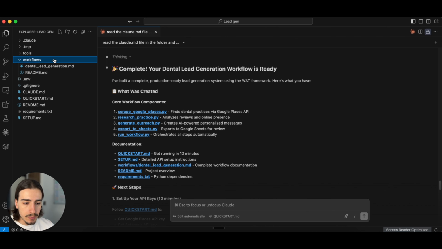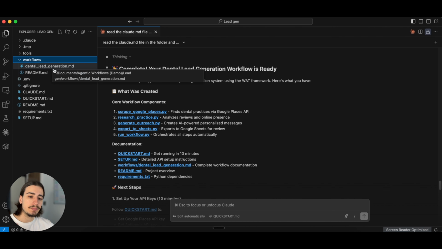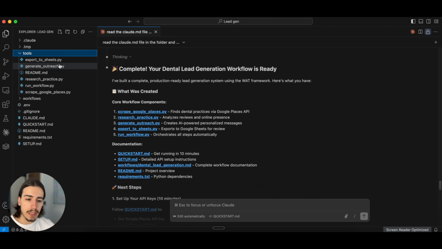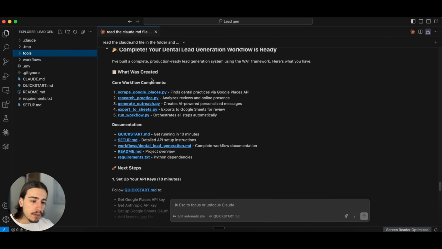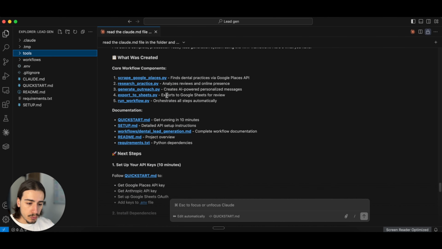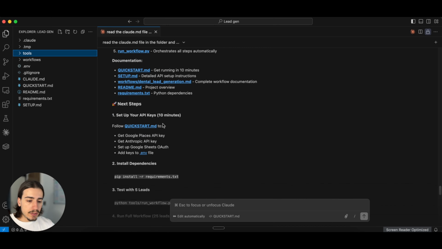So if you click on our workflows folder, we can see the dental lead generation.md file. If we click into our tools folder, we can see all our tools. So export to sheets, generate outreach, research practice, run workflow, and scrape Google Places. Now, that's what was created. Now it's telling us the next step.